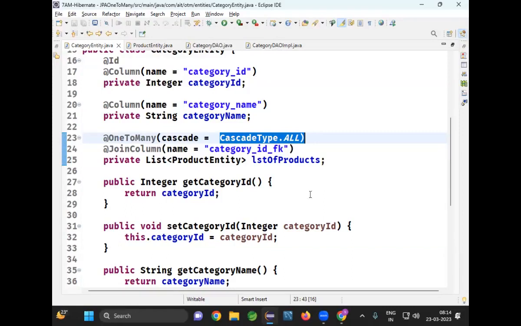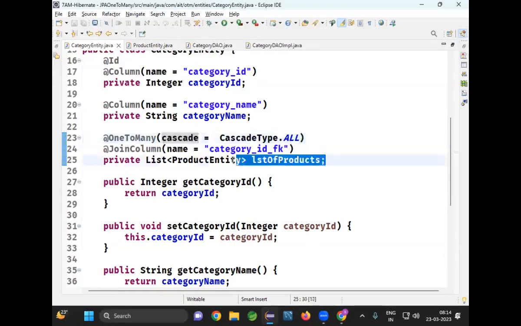These five come under ALL. Basically, this attribute will play an important role in a one-to-many association. So this field is called what field? A one-to-many field. It is a one-to-many field.